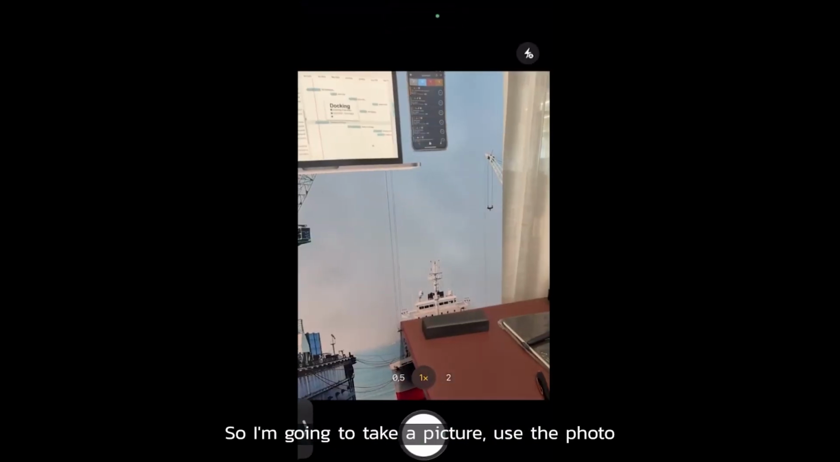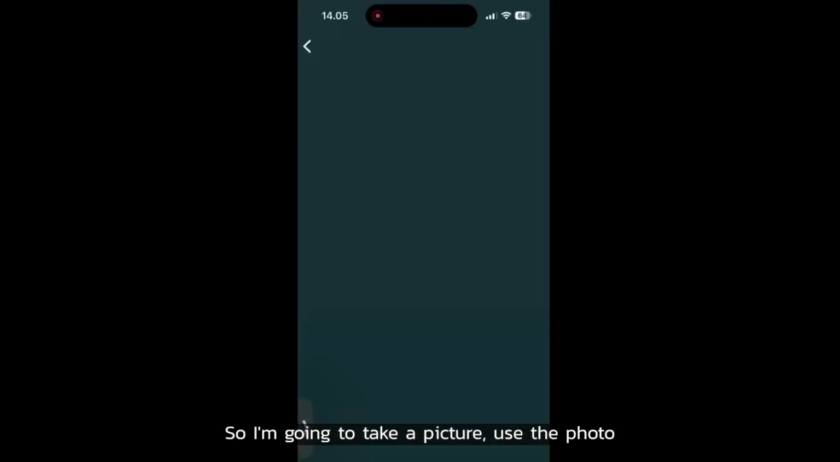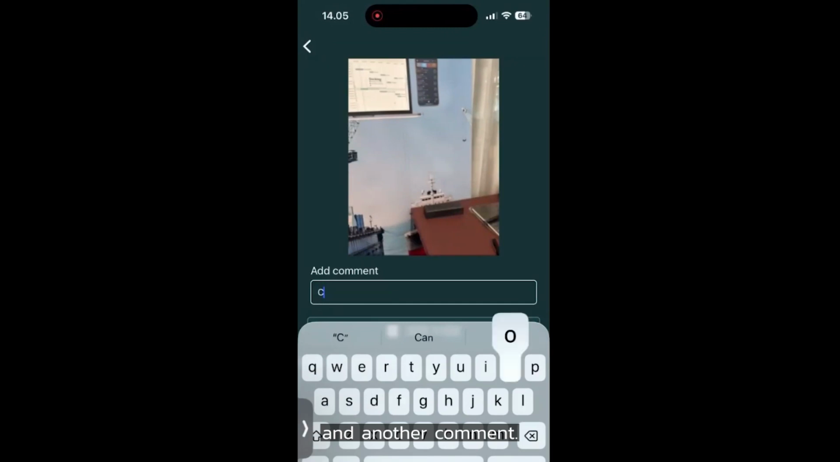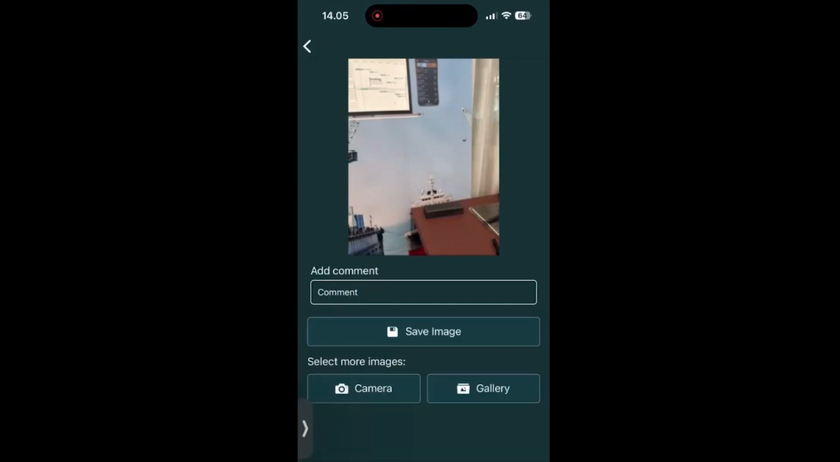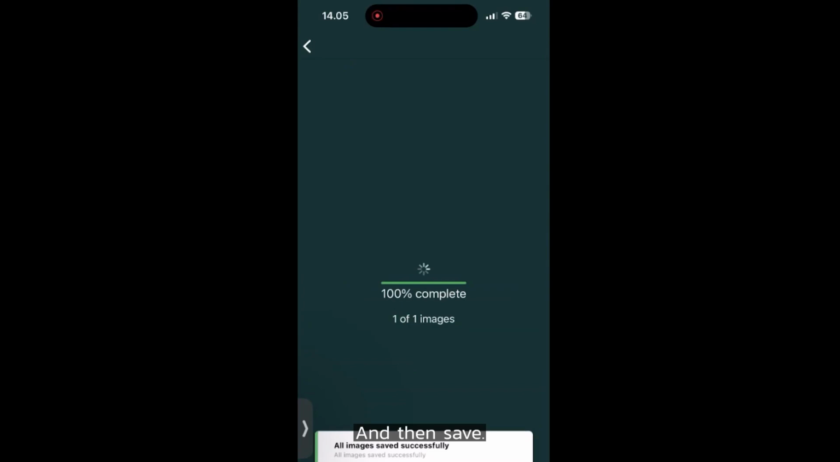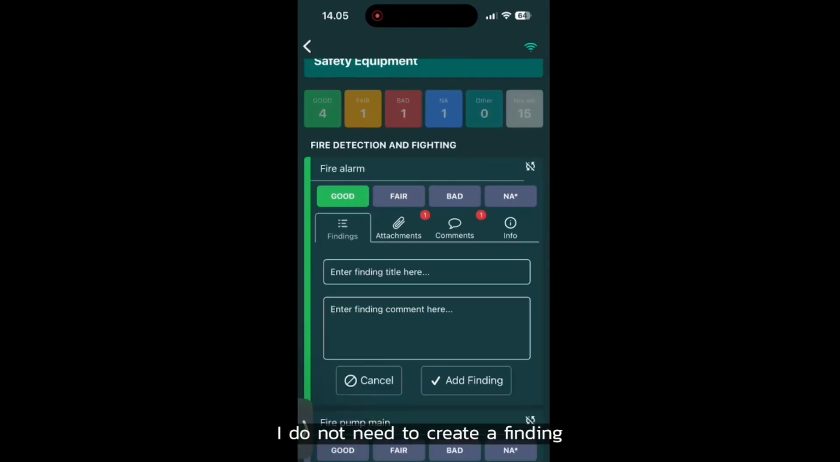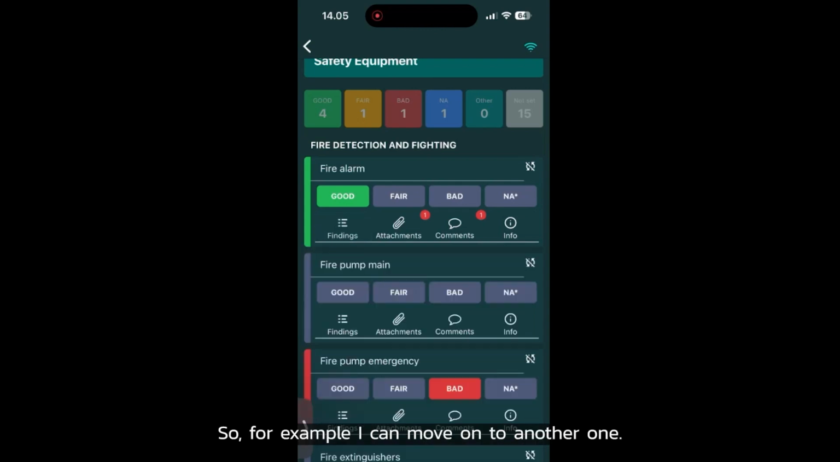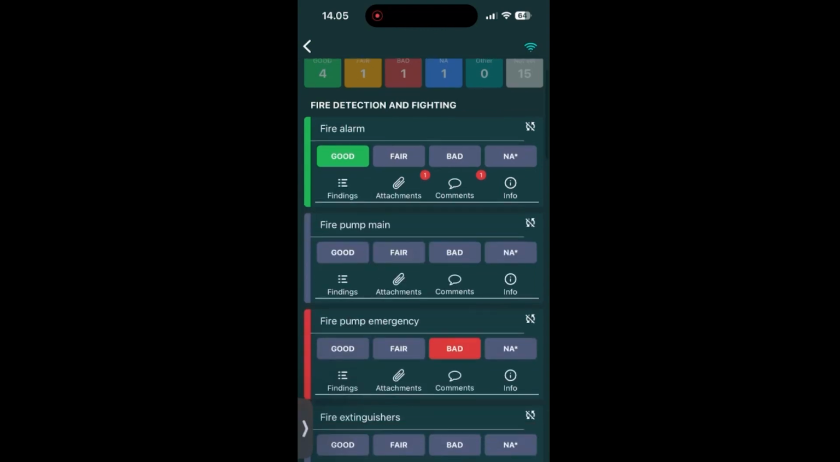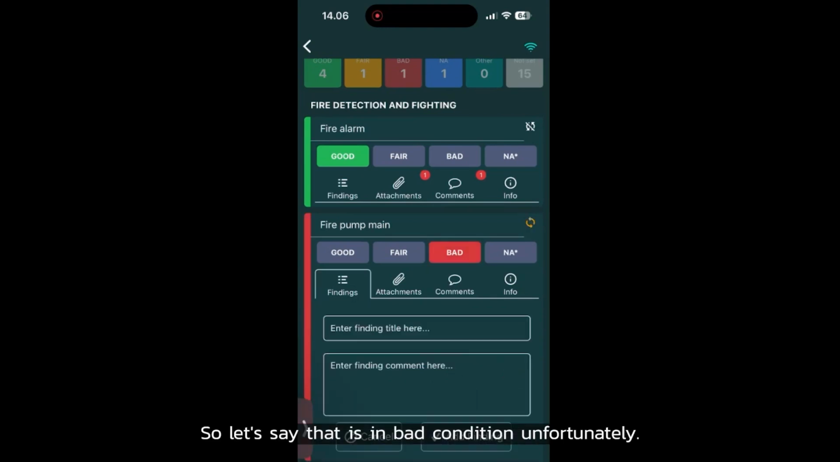I do need some evidence that I actually checked it, so I'm going to take a picture, use the photo, add another comment, and then save. I do not need to create a finding because it is a good condition. Findings are, for example, I can move on to another one. For example, the fire pump. Let's say that it is in bad condition, unfortunately.